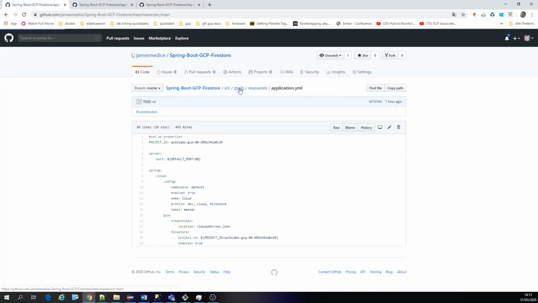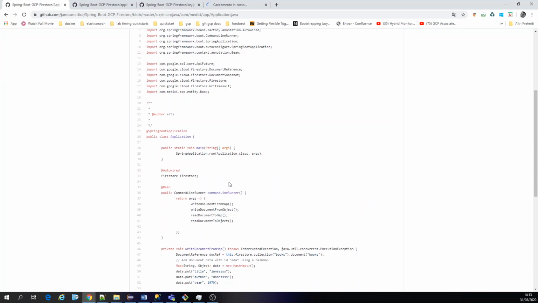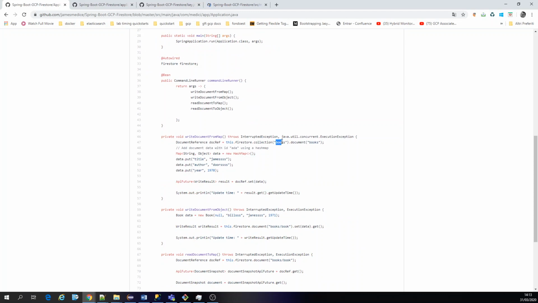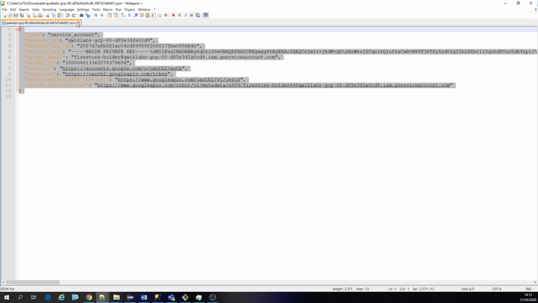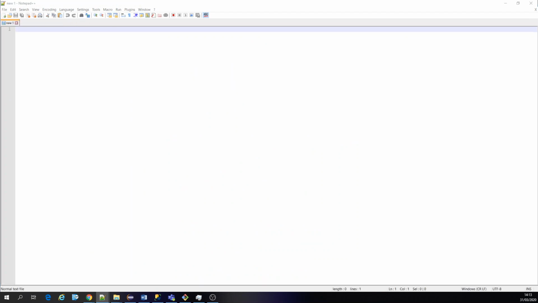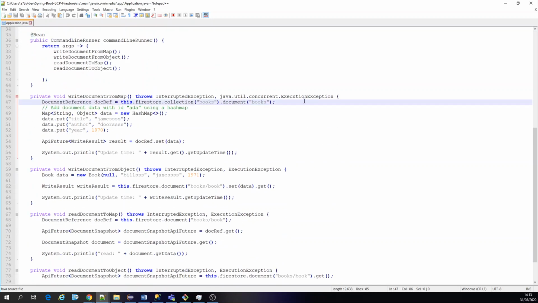Now let's go to the Java side. It's going to show the entity and the application. Running the application, I'm going to create, inside the collection books, the document books, and I'm going to change code on the fly. That's what I want to show you. This is the application YAML file. I'm going to create books_1. Okay, let's compile that.